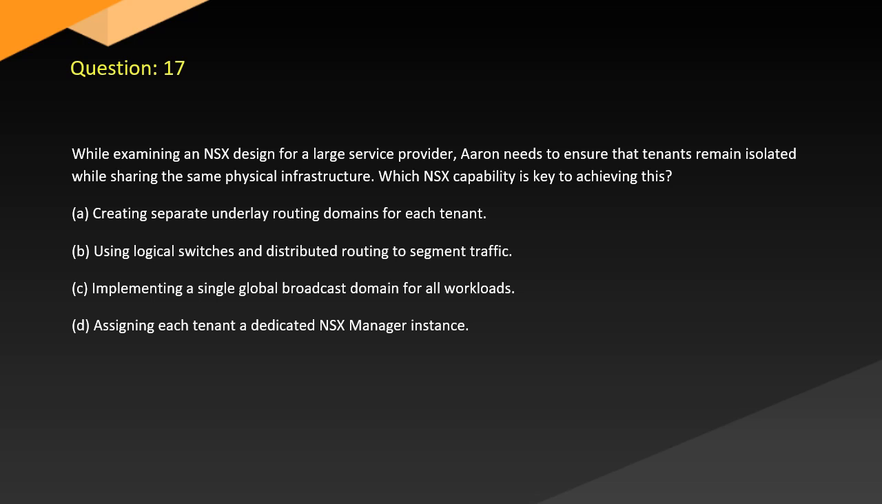Question 17. While examining an NSX design for a large service provider, Aaron needs to ensure that tenants remain isolated while sharing the same physical infrastructure. Which NSX capability is key to achieving this?